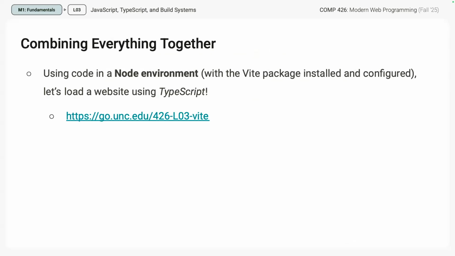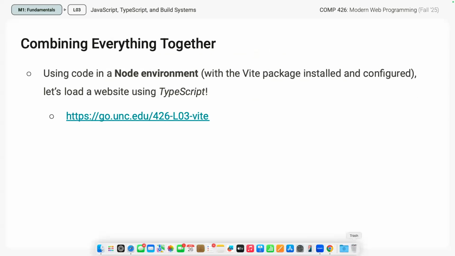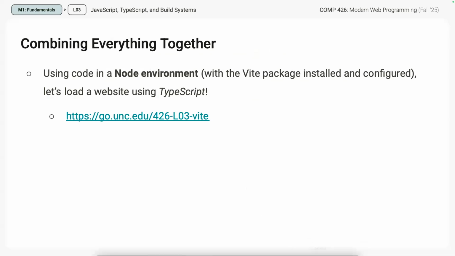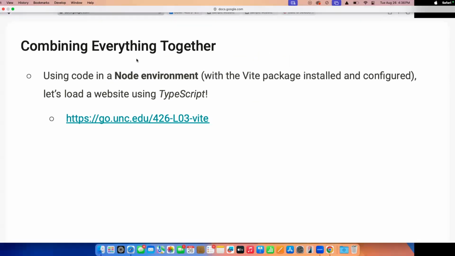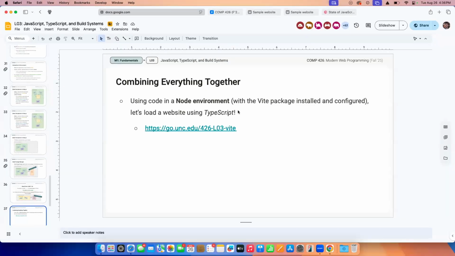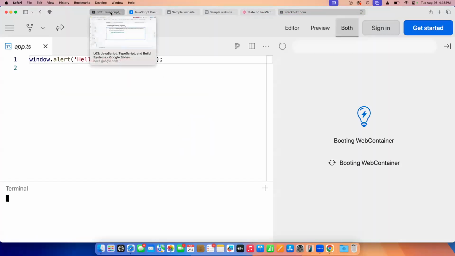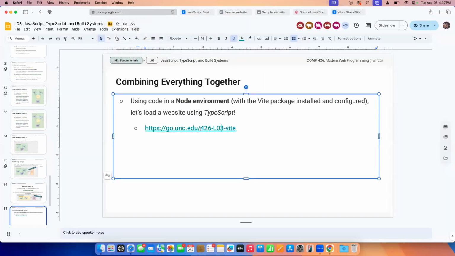So to kind of put everything together here, I have this URL, which you can also go to. And this is going to give us a StackBlitz project that has a TypeScript file in it. And so you're going to see how all of this ends up coming together in StackBlitz. So let me hide this bar. And let me open up this URL. And you should have access to this because you have the slides. But again, go.unc.edu/426-L03-Vite.